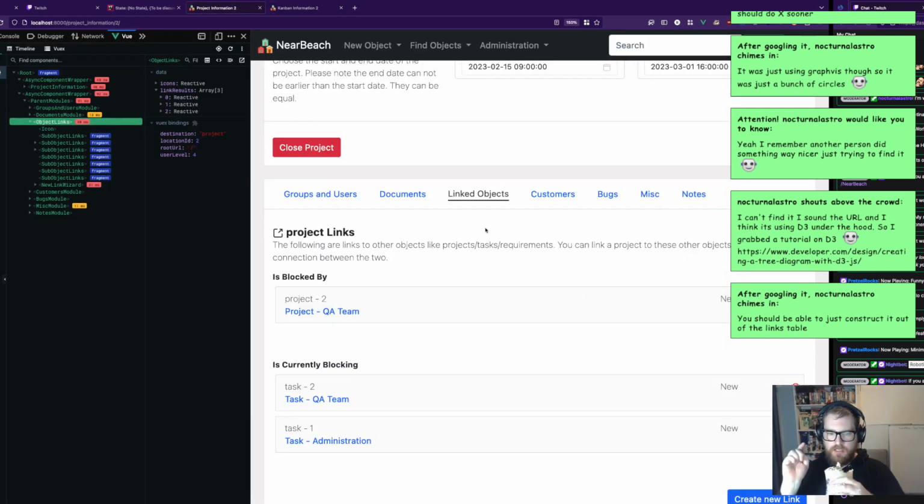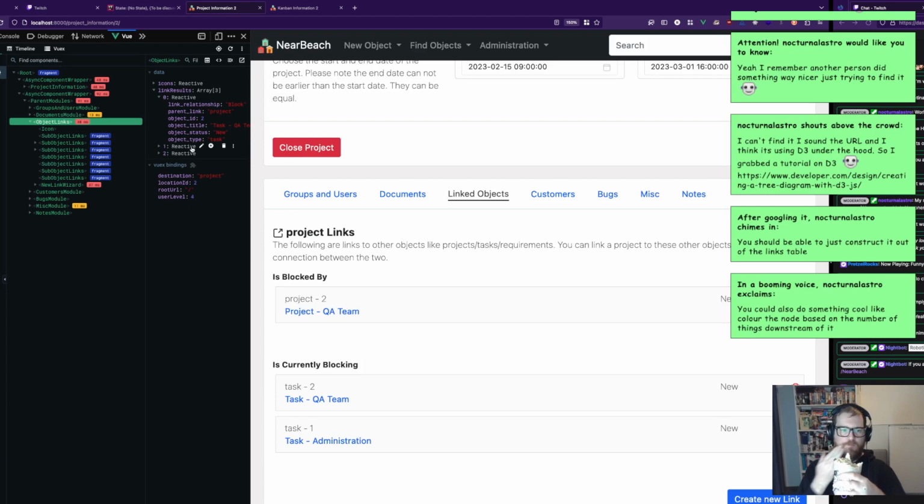All right. So I've got to think of new logic for this, because this blocked by is not working at the moment. So we've got parent link is project, which we're part of. Object title 2. You could also do something like color the nodes based on the number of things downstream of it. Oh yes, yes.